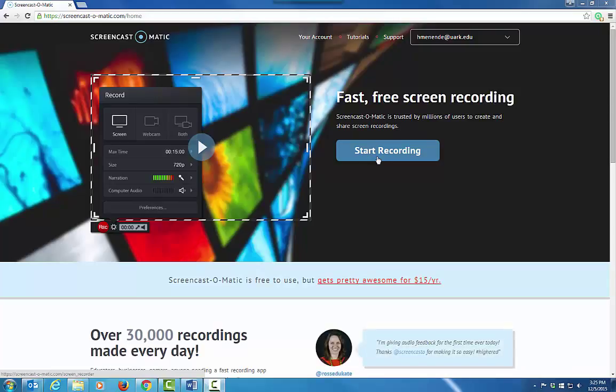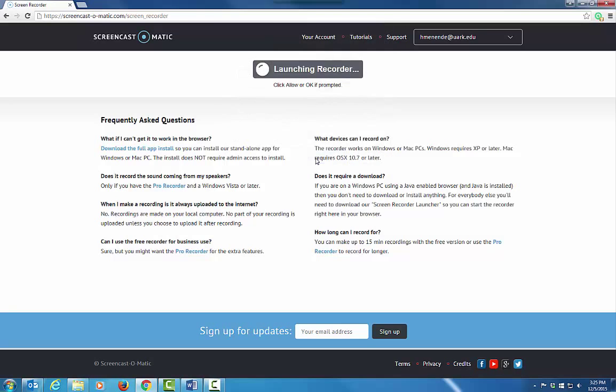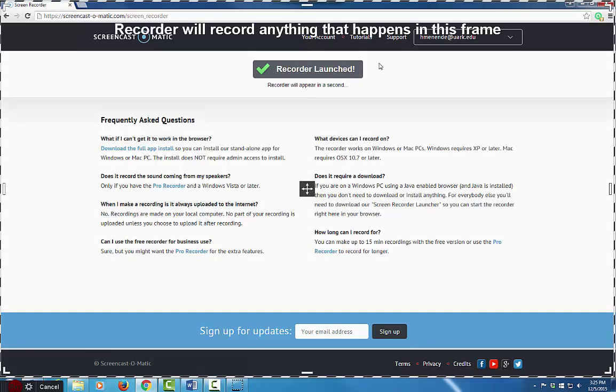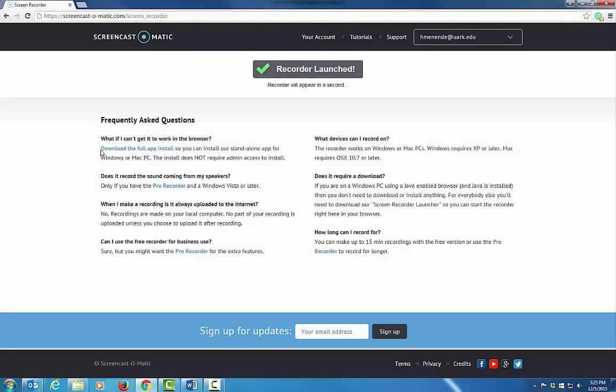from their website. I've already installed their launcher, so when I click Start Recording, I just need to give the app permission to run by clicking Launch Application. And it will open this recording screen. You can also download the full app and install it on your Windows or Mac PC. I've tried both these methods and both work just fine, but either method will take you to the recording screen.